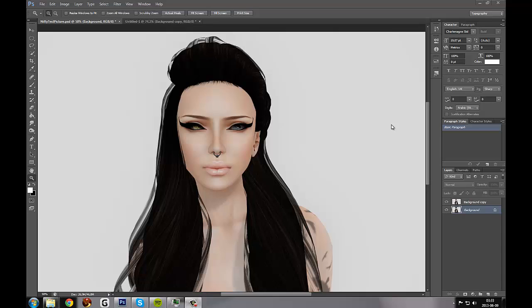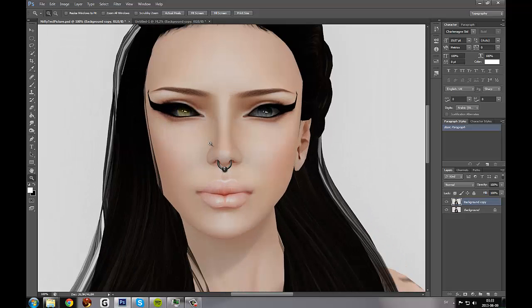Guys, it's me again, and today I'll be going through how to highlight and shadow your pictures. There's many different ways to do this, so I'll just show some of the ones I use.